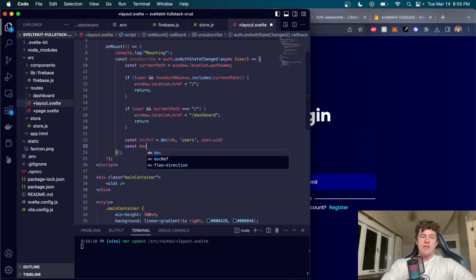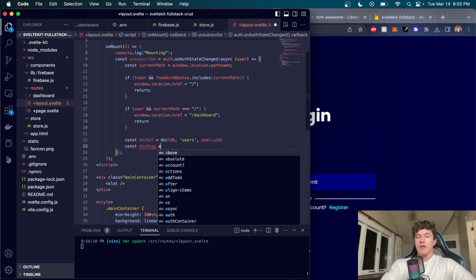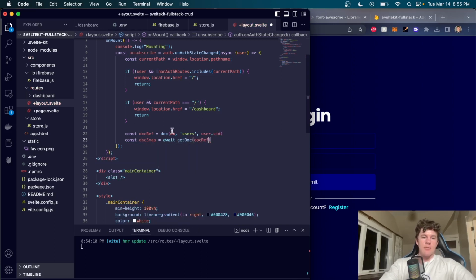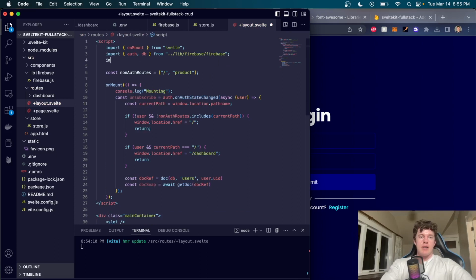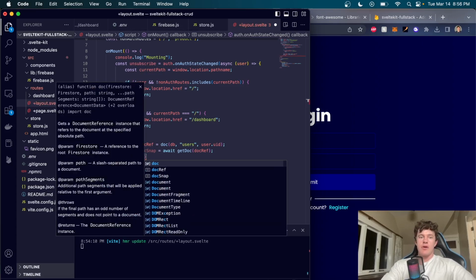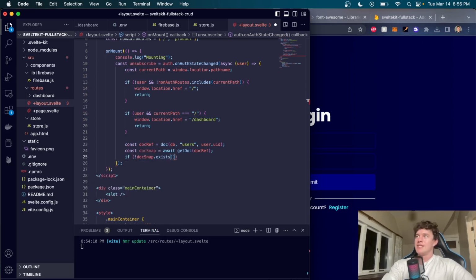And now we're going to say const docSnap. So we're going to take a snapshot of the doc is equal to, and we're going to await getDoc, which is another method. And we're going to pass in the document reference. Now all of these can be imported from firebase/firestore. So that's where we can get those methods from. After we have the snapshot of the document, the first thing we're going to do is check if it actually exists. So theoretically, there should be a document here. We're going to say if not docSnap.exists, so if it doesn't exist, then we're actually going to initialize the user's document.